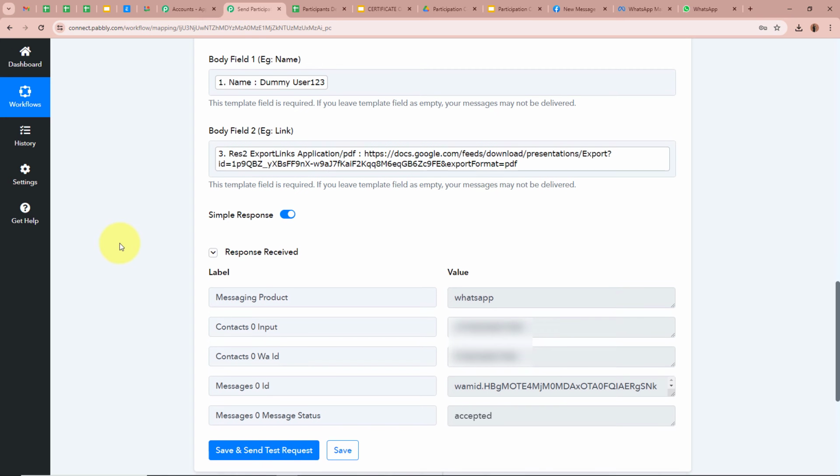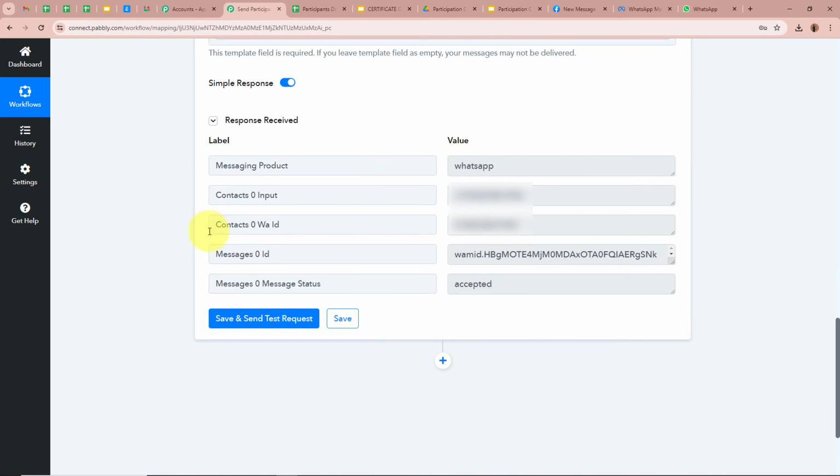As soon as I click on save and send test request, the response is received, and the response that we have received is a positive response because the message status over here says accepted. So now I'm going to open a WhatsApp account and check whether I've received a new message with the attachment of the PDF format of the certificate of participation for the participant whose details we've added in our Google Sheets or not.